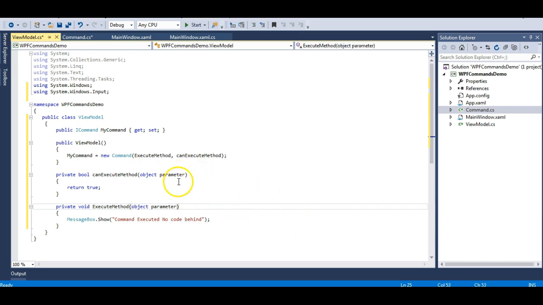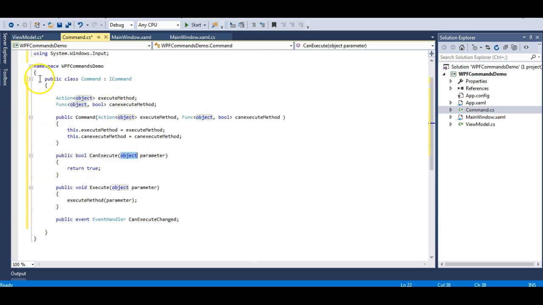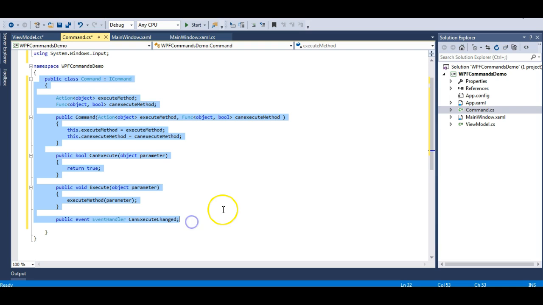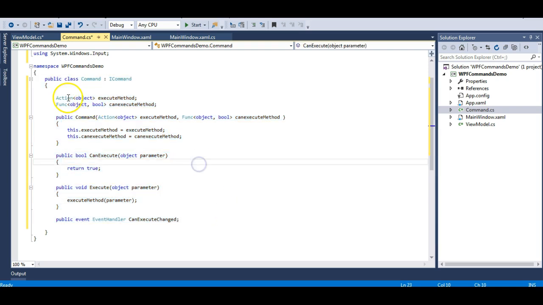Okay, now you can see the command that I built. This is a very simple command. This is the generic command, the soul of this command. I have defined two variables, an action and a func. I have initialized these variables in here, and in the CanExecute part of this ICommand interface I have two methods, CanExecute and Execute. I have written true, and I have then written this Execute method parameter.